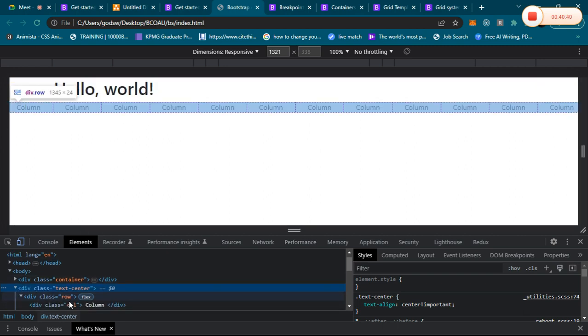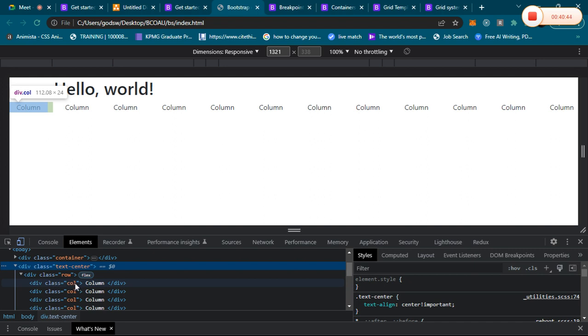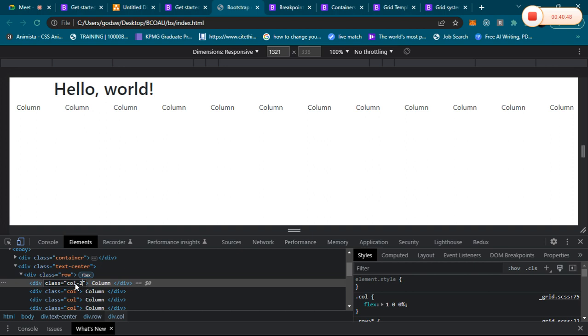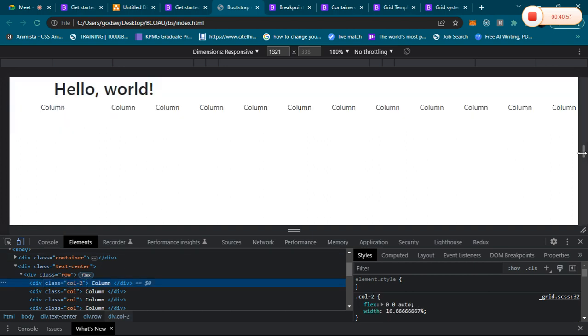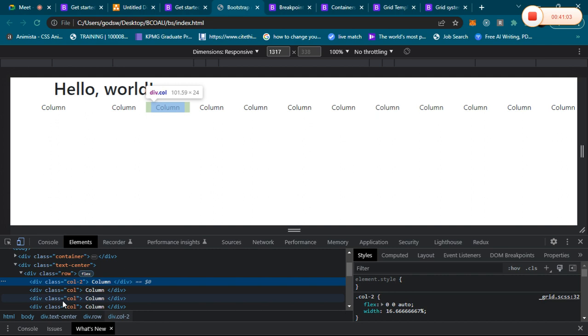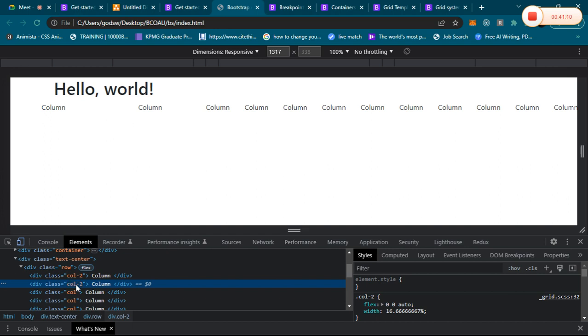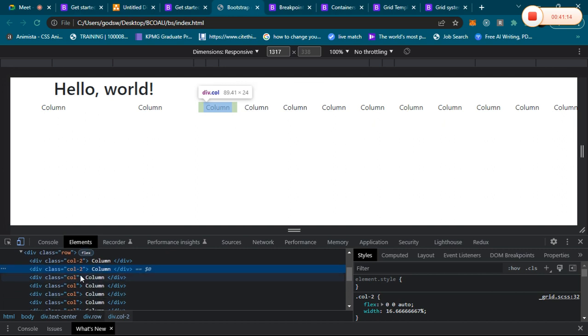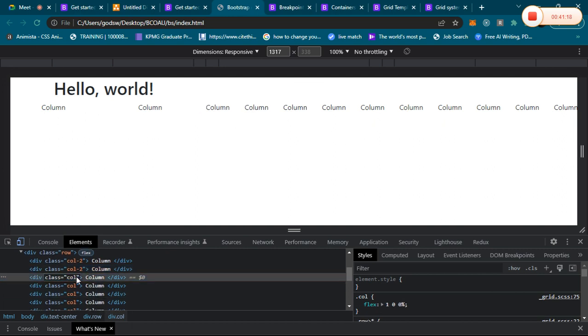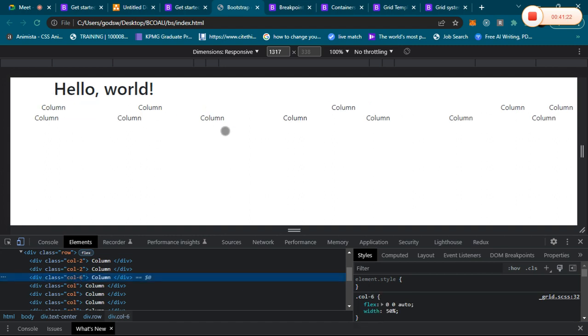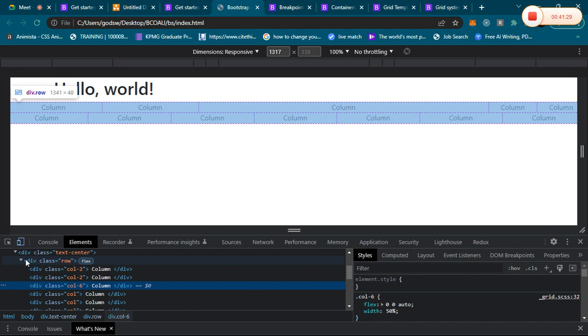But if I specify and say this column should be, say, 2. How many do we have now? 1 2 3 4 5 6 7 8 9 10 11. Let me change that to 2, and say 6. Okay. So like I was saying, your row can take up to 12 columns.